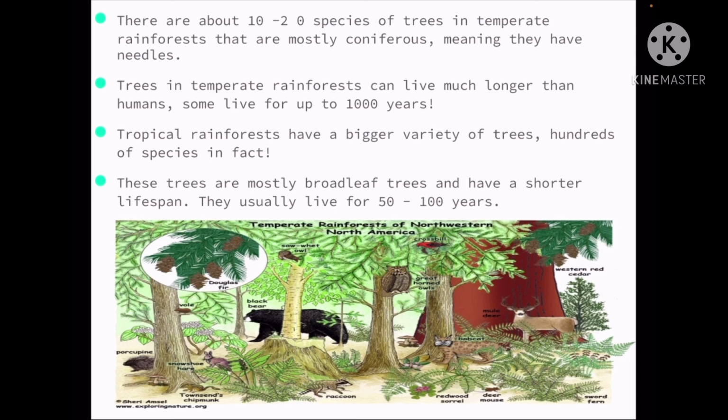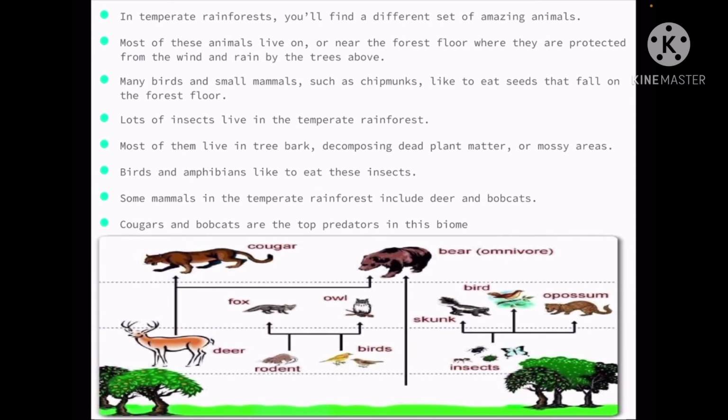And here is a picture showing the temperate rainforests of northwestern North America with some trees and some animals that live in this biome. In the temperate rainforests, we can find a different set of many amazing animals. Most of these animals live on or near the forest floor where they are protected from the wind and rain by the trees above.